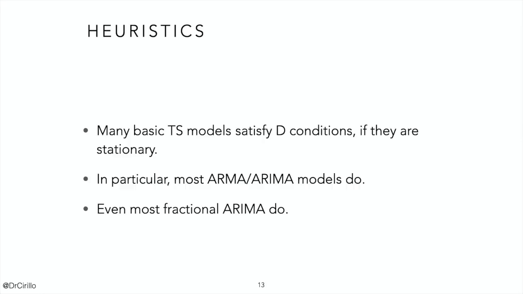Nevertheless, there is good news: even if, in order to be precise, we have to verify that our time series satisfies the D conditions, in reality most models that we can play with in our settings, so autoregressive, moving average, ARMA models, implicitly satisfy the conditions if they are stationary.